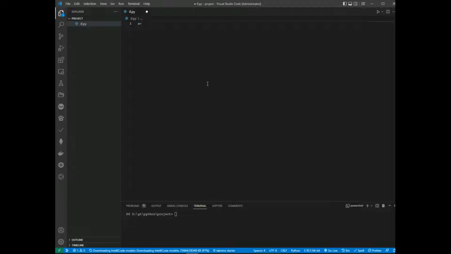So I create a variable a is 33 and b is 200. If b greater than a, print b is greater than a. Save and run. b is greater than a. 200 is greater than 33.